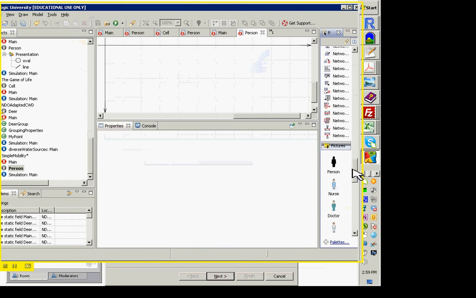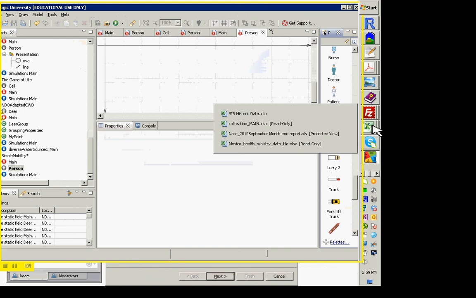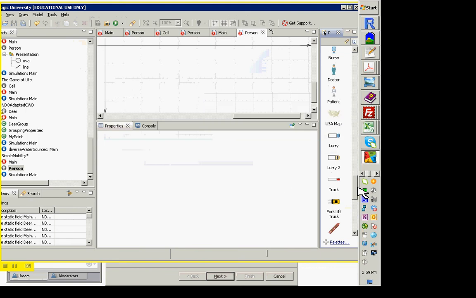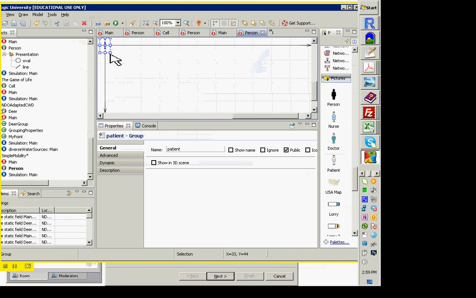Okay, so you put me up to this. Which icon do you want to have? You want to make them a forklift truck? Or perhaps a lorry? What do you think? Should we make them a USA map? I don't think we'll do that, but let's make them a patient. So we'll keep them as a patient, and maybe we'll enlarge them. Here's our patient.